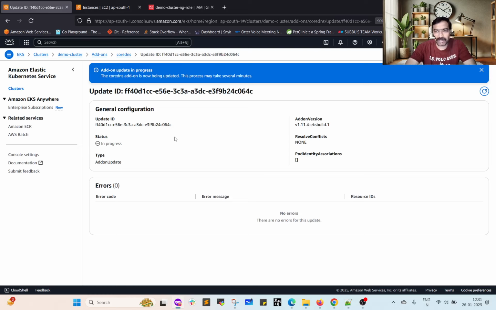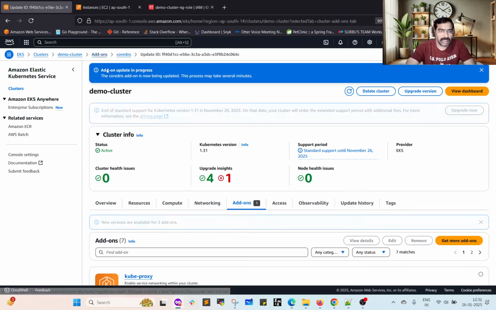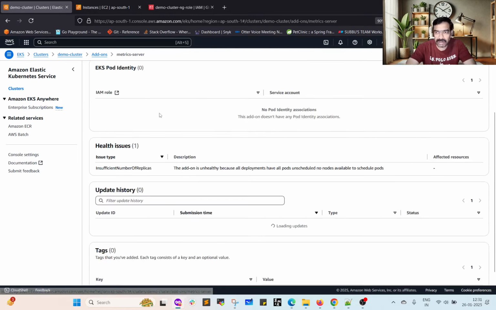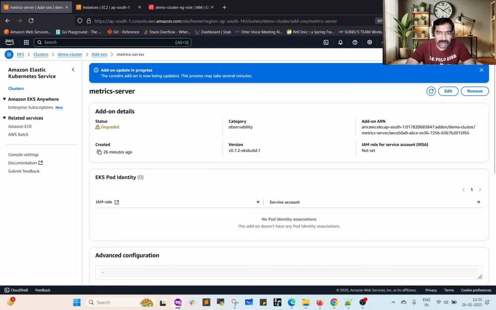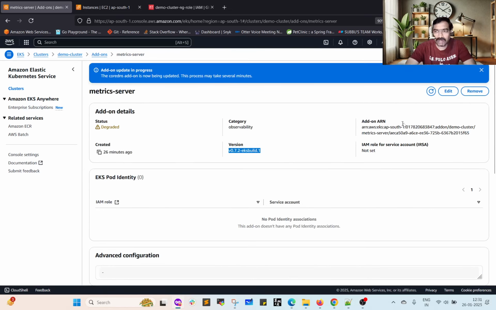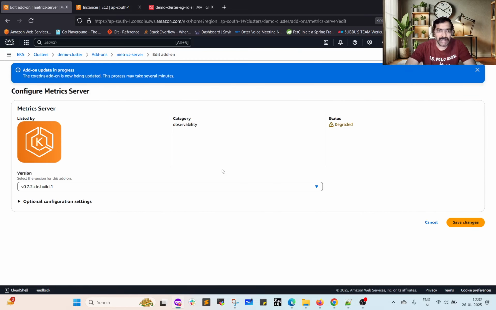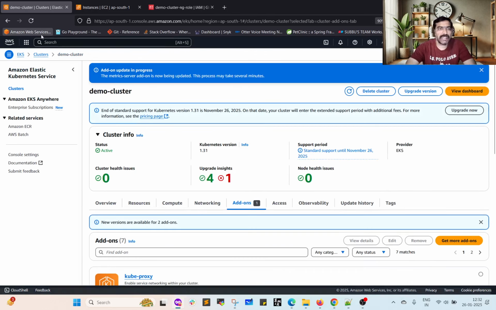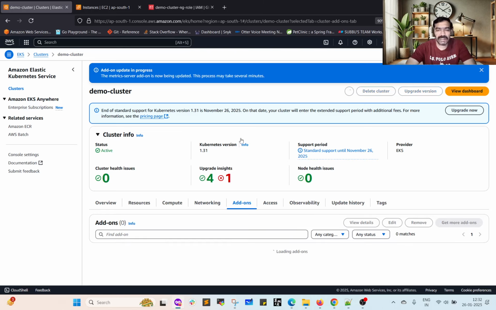It will upgrade to the newer version. And let me check another one also. It's showing as 0.72. So this one already is okay. So like this, if you want, you can upgrade for the newer versions.